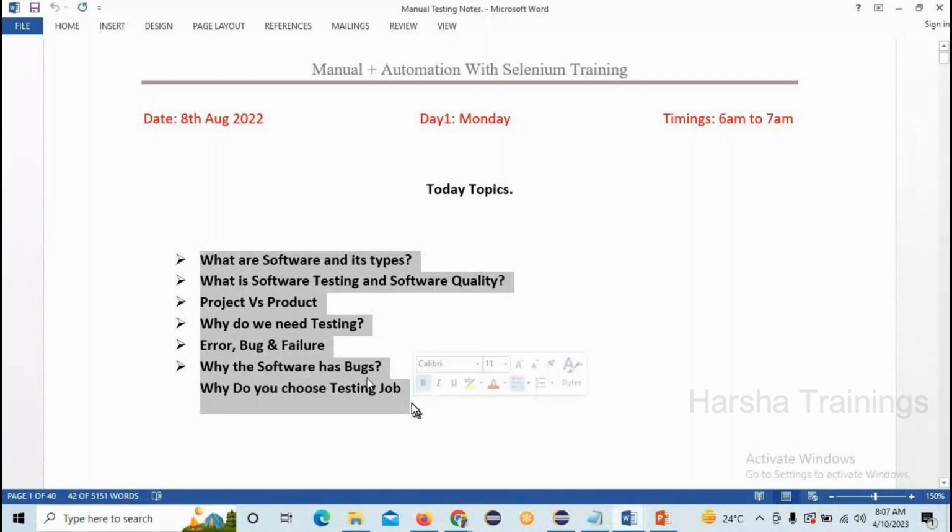And today we are going to discuss these 7 topics. What are softwares and how many types are there? What is meant by software testing and software quality? Project versus product, why do we need testing? What is the difference between error, bug, and failure? Why does software have bugs? And why do you choose a testing job? These are the 7 topics we are going to see in today's session.